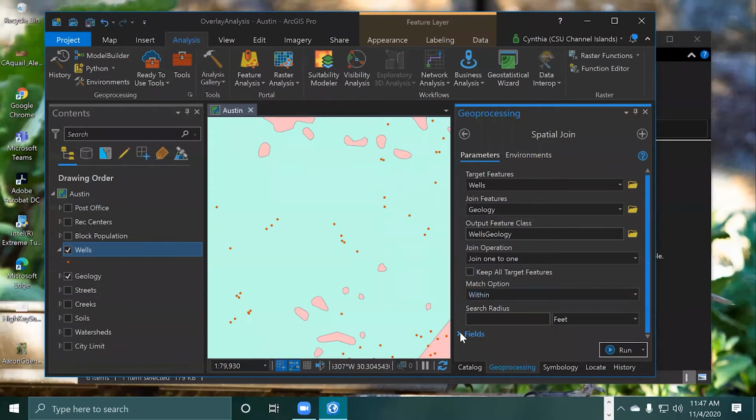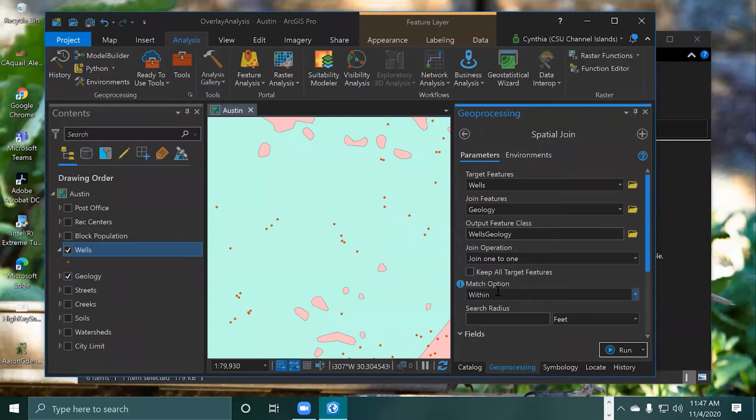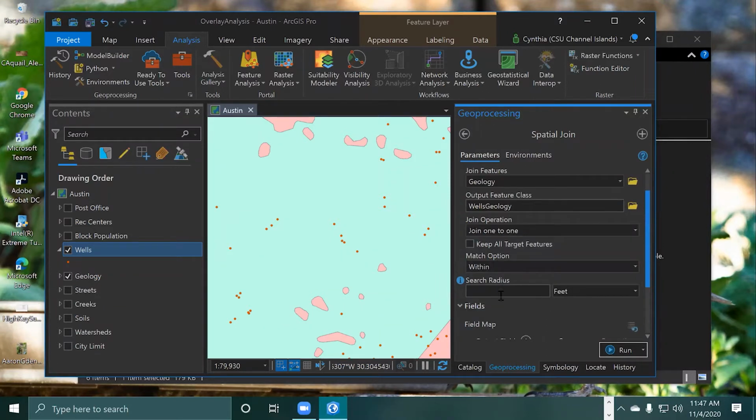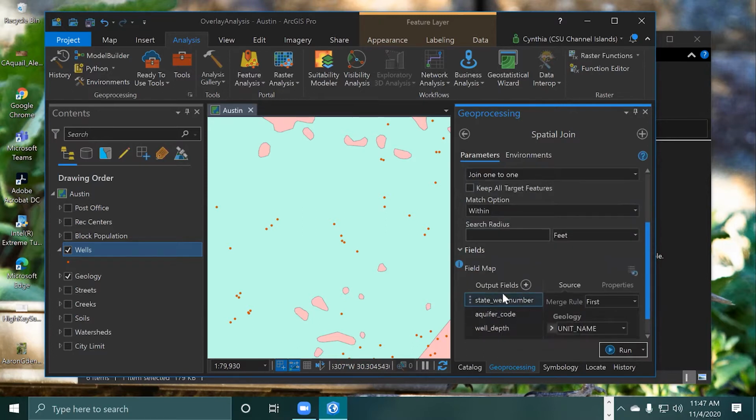Okay, so I'm going to expand that again. So this is where it's a little different. Match option is above my fields. In the textbook, it's below the fields. So it's just something that is a little different between software versions. We don't have to do any merge rules, so I think we're ready to go. Go ahead and hit run on your tool.